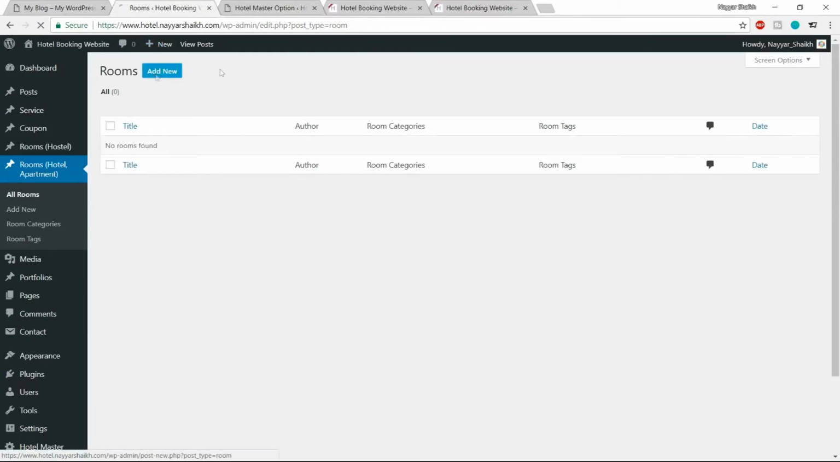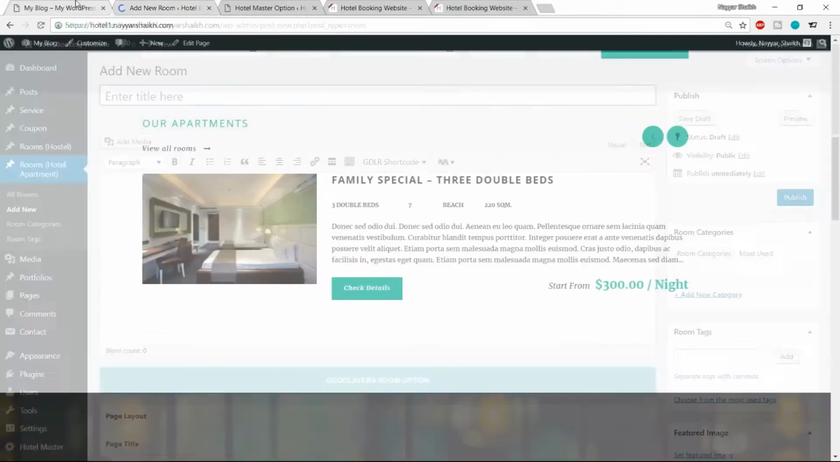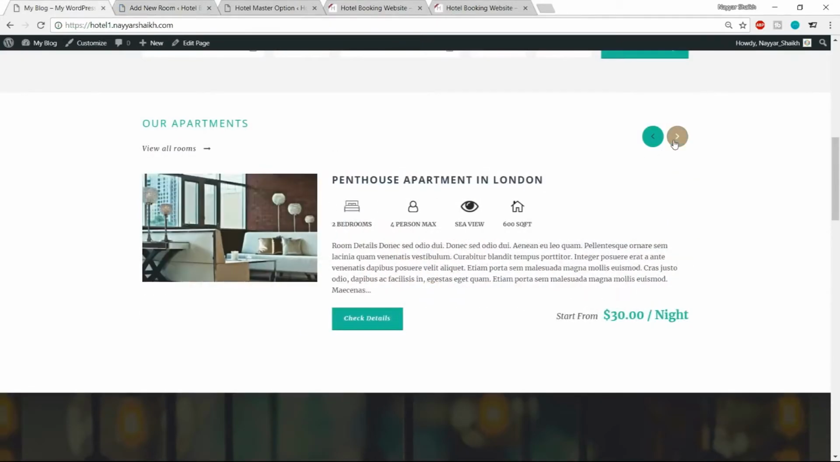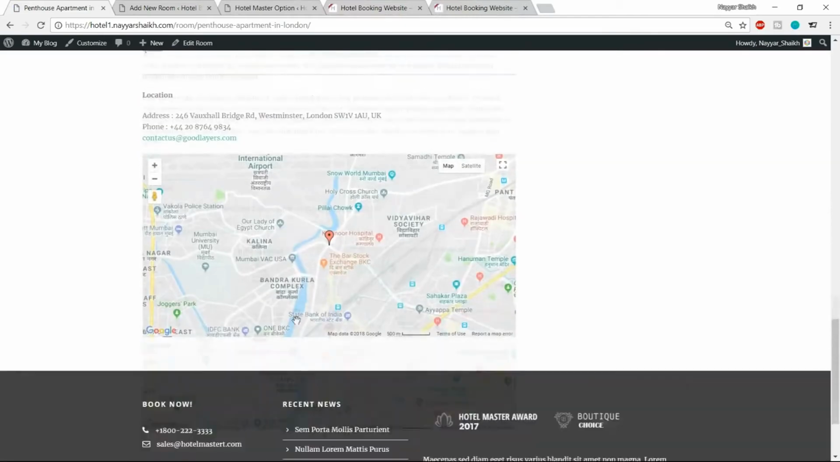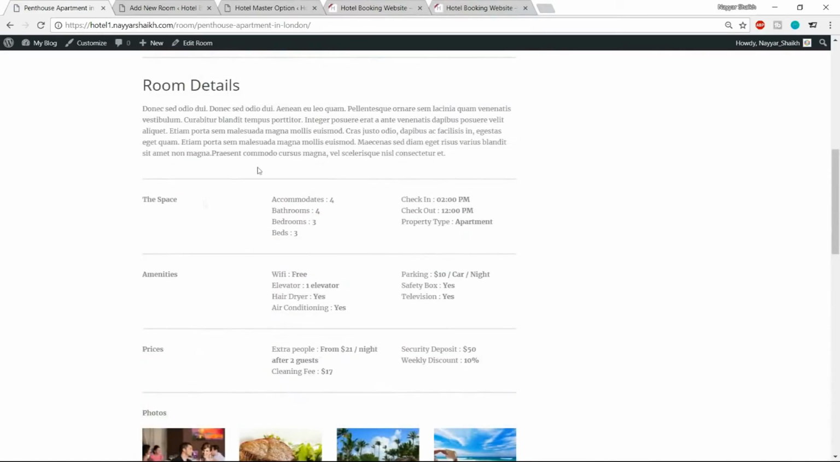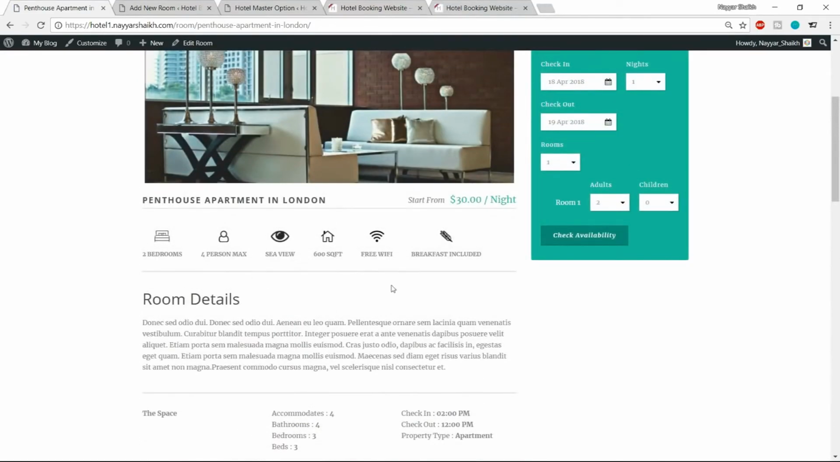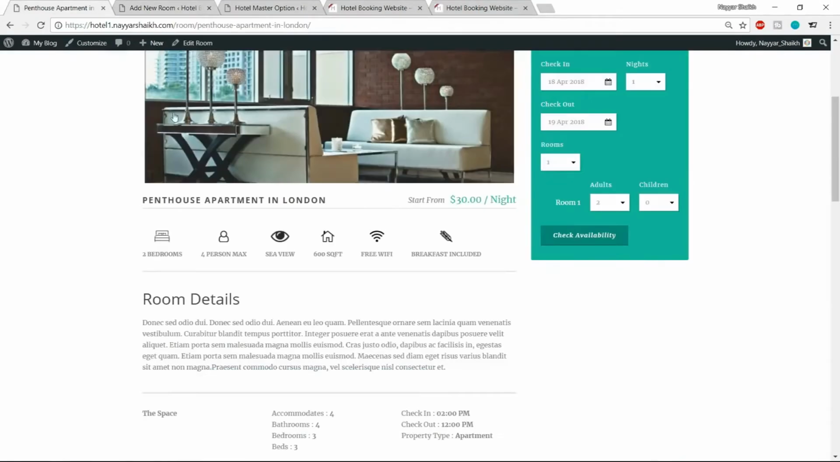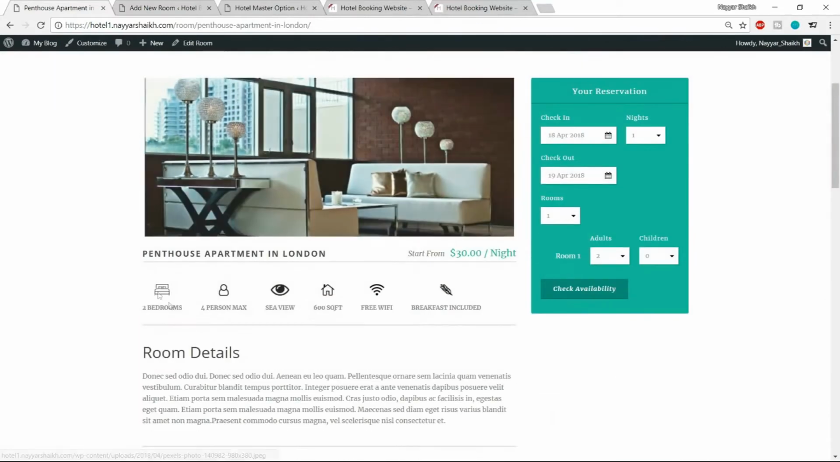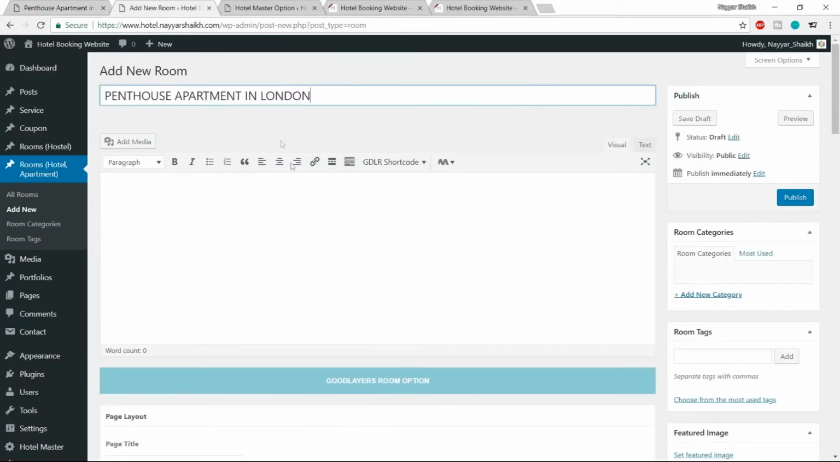Now let's click on this add new button to create a new one, and let's open any one of these. Let's open this one, penthouse apartment in London, and let's see how you can create this, how to add all this map, this gallery, all these different options, these icons, and so on. So let's come over here. First we have to give it a title. Here the title, as you can see, is penthouse apartment in London. Select this, copy it and paste it over here.